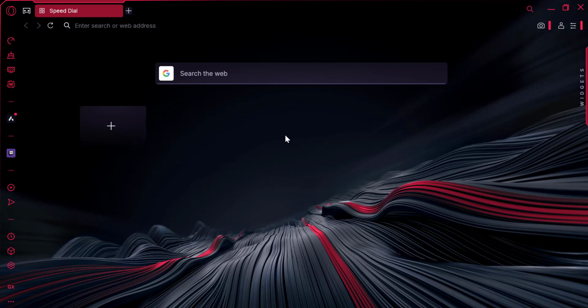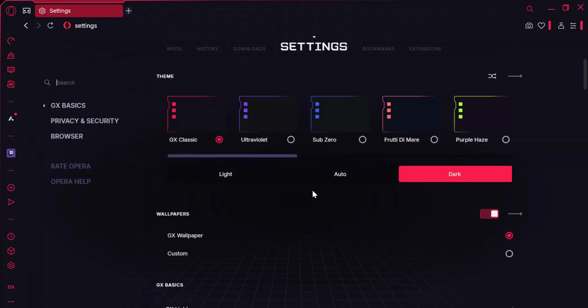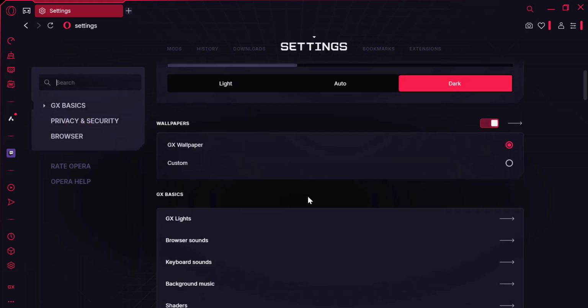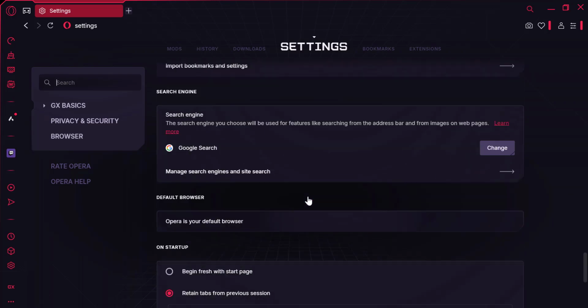First, open Opera GX and click on the Easy Setup button icon, Settings. Now, in the Settings menu, scroll all the way down and click Advanced to display all options.